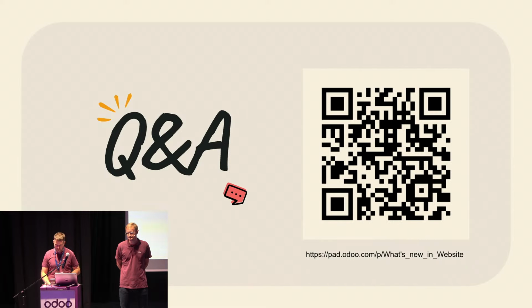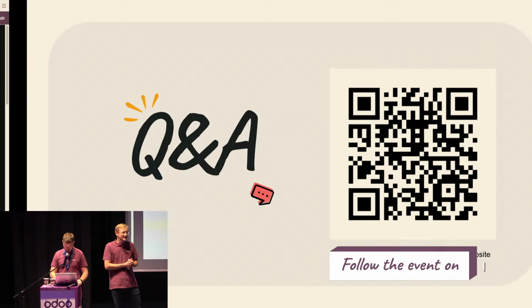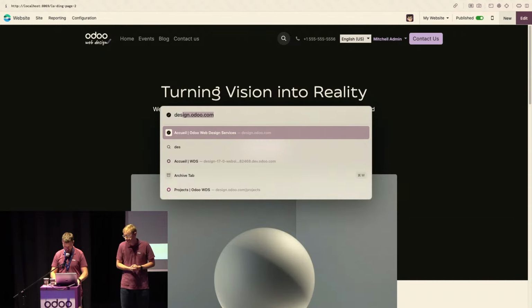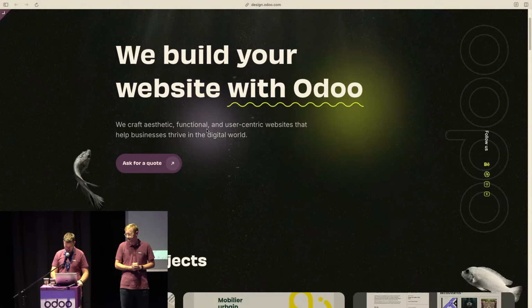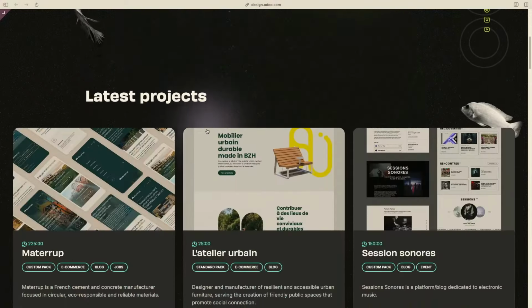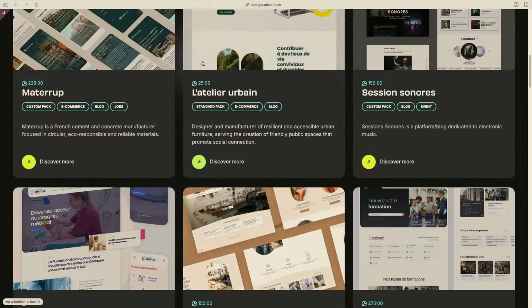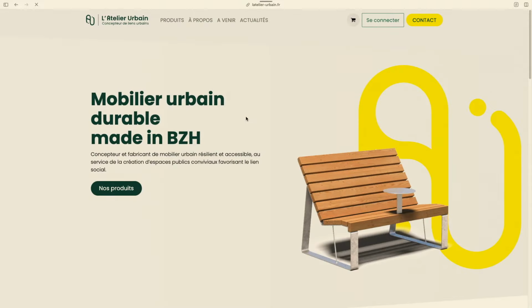Can you show us some concrete examples of what you do with Odoo websites for real clients? Okay, so we can show examples of projects that we've worked on with the team, to show you what type of website we can create with Odoo, with the website builder. Sure. So this is basically the website of the web design team of Odoo. It's design.odoo.com. We have some references here. Let's take, for instance, the second one, which is a project that we've done.